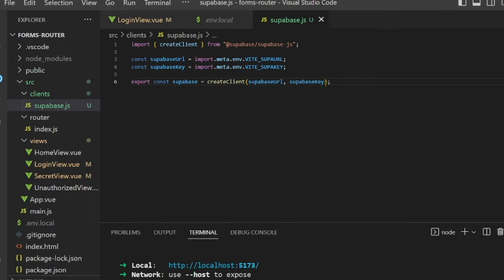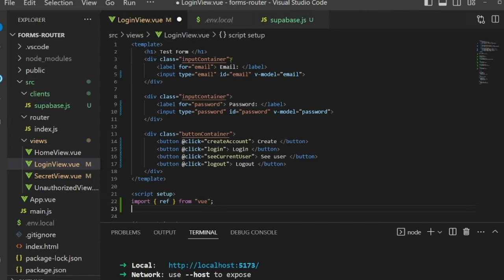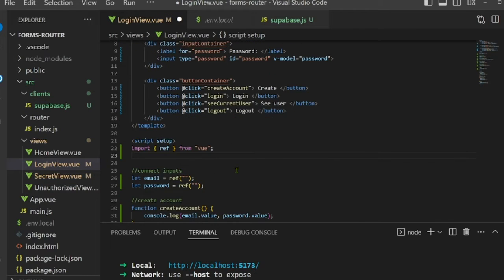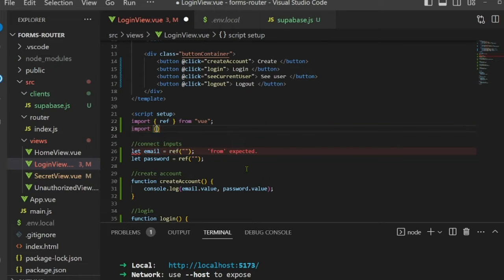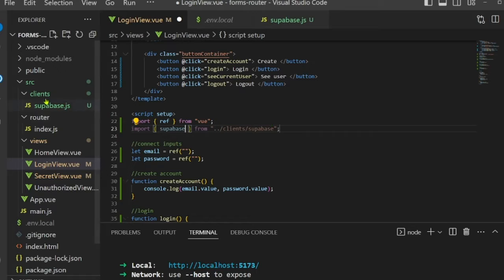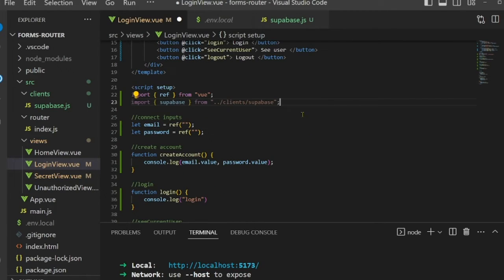Now, having said that, let's go ahead and connect this database to our login page. So we're now in our login view page. Let's go ahead and go down to our script, and we're going to import our Supabase client from clients/supabase right here. And so now we have the Supabase client. We can now access the client to do create account, login, and sign out functions.